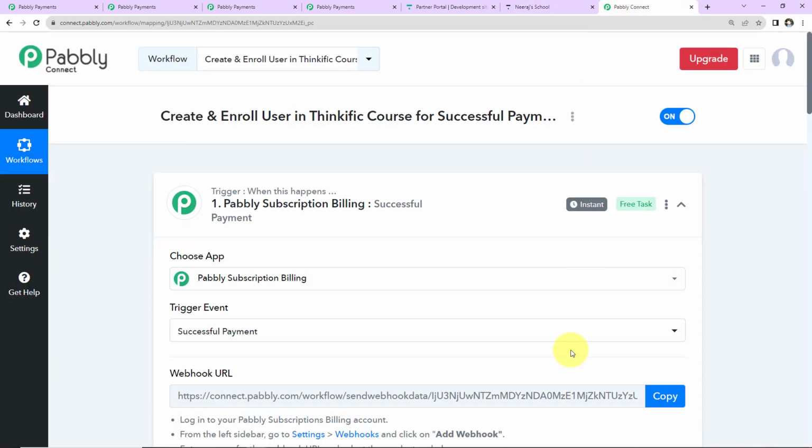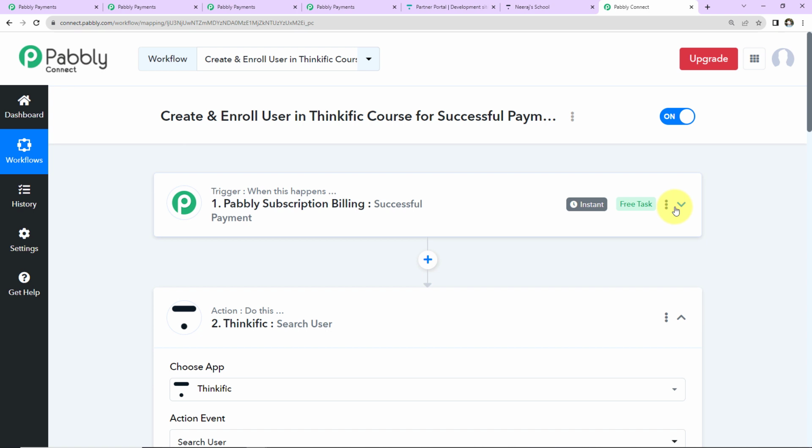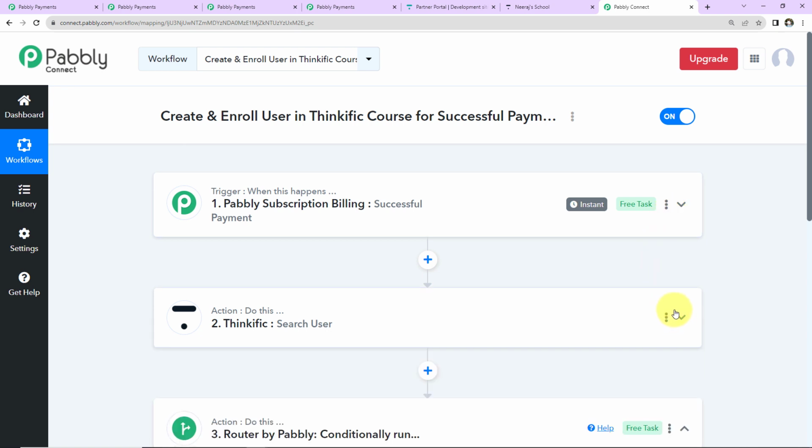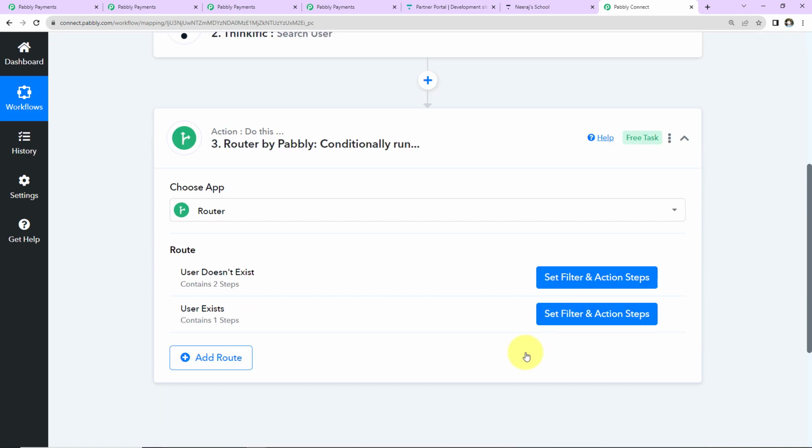Taking you back to Pabbly Connect, let's quickly understand what we have done. Here our trigger was Pabbly Subscription Billing, where the event was successful payment. Then our action application was Thinkific, where first we had to search for the user, and then we used a feature by Pabbly, which is router, that runs conditionally. Here we had two conditions.